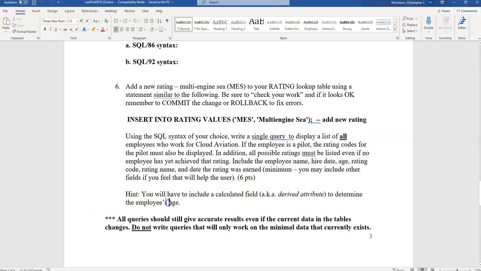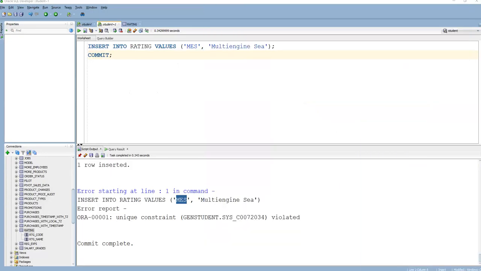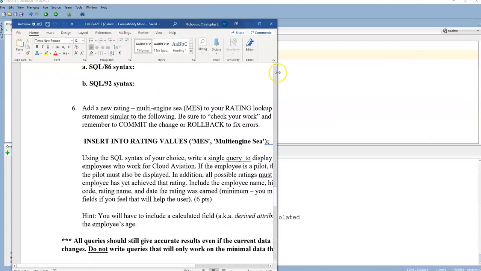And if you do the age, you have to derive the age, which is a pain in the butt. We'll see how to do that. So let's just start on this full outer join. So again, what is involved here?